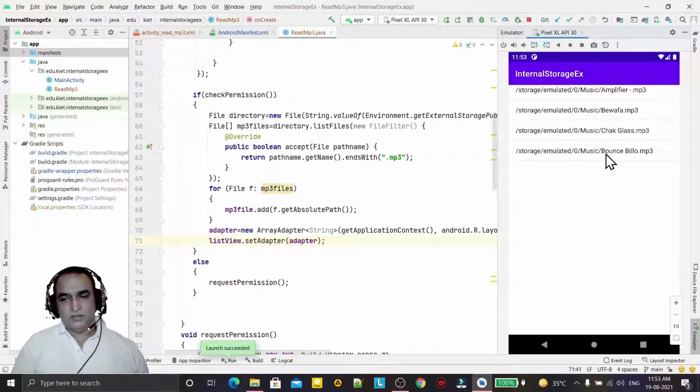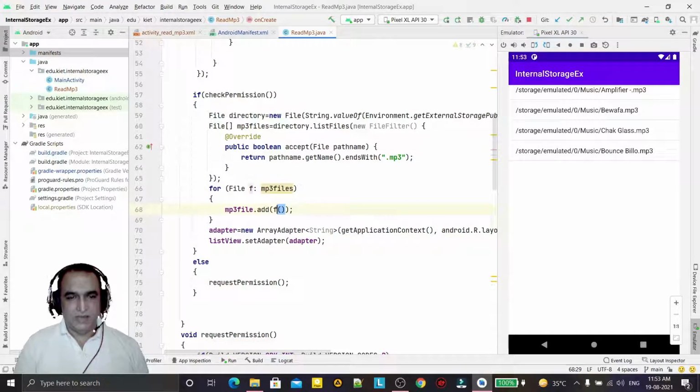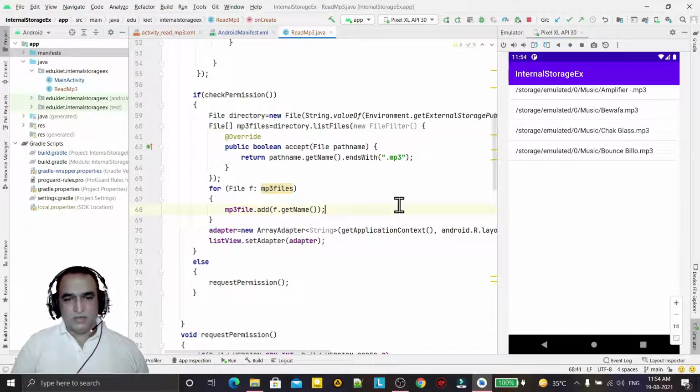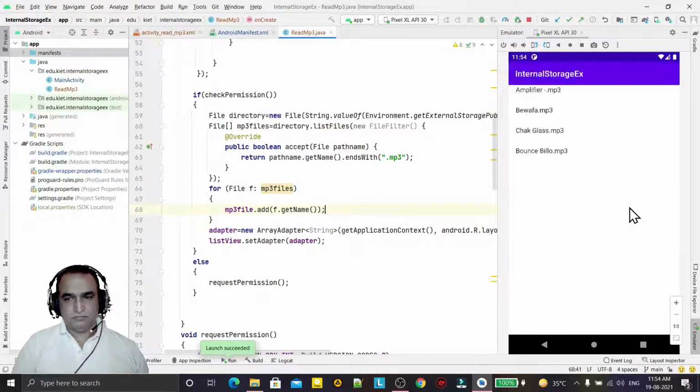From here, just click on an item and pass the path of the file, and you can play the music file. Here I have given the absolute path. If you want to display only the file name, then you can use getName. It will display only the file names. You see only file names are coming, so it depends on you what data you want to display here, and just click on these files. You can play music by accessing the full path also.